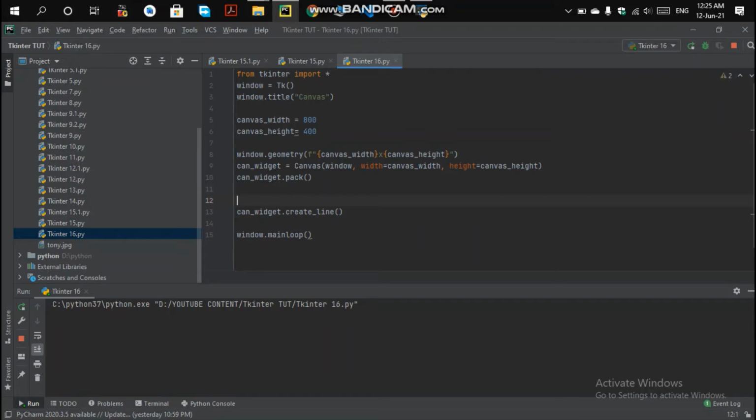Let me comment it here. The line goes from a point. There are points in the quadrants, there are 4 quadrants in your window, like first, second, third, 4, and that is x1, y1 and x2, y2. So the line starts from your x1, y1 and goes to x2, y2.